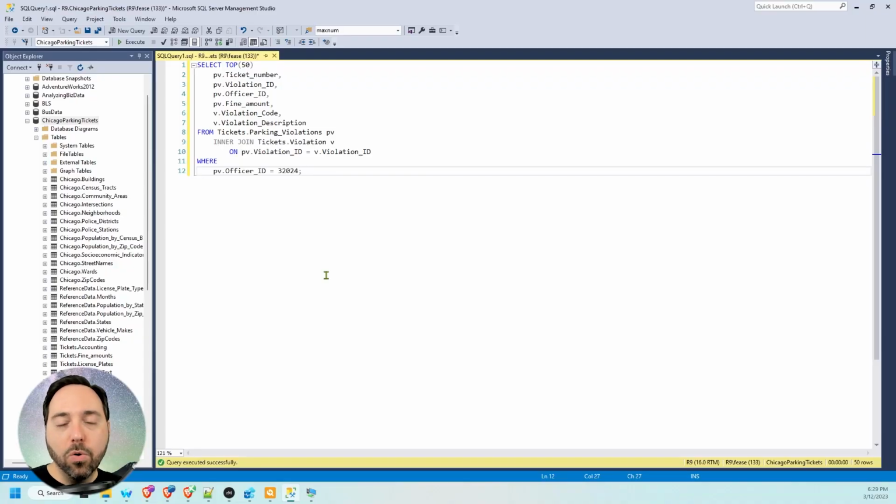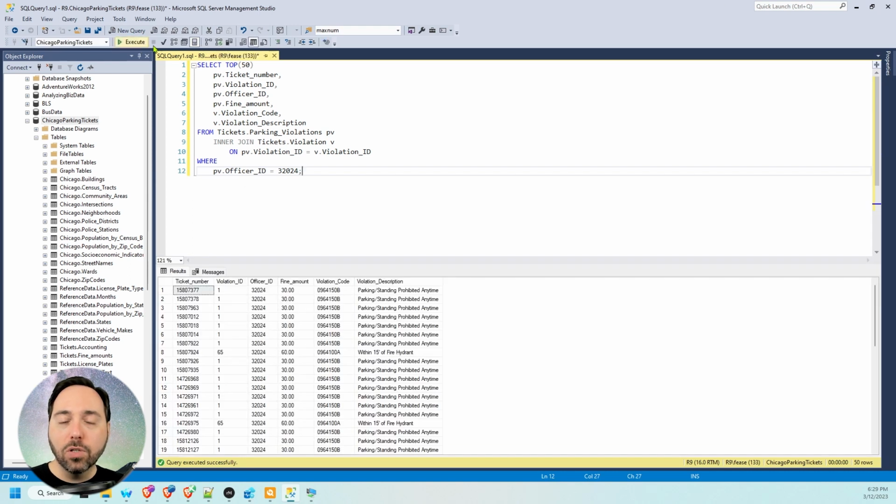I'm going to start with a query that I used in a prior video and run it in SQL Server Management Studio. This returns 50 parking violations from Officer 32024 and also gives us the violation code and description. If I run the query, we can see that it returns results pretty quickly. But let's say I want to learn more about what SQL Server is doing to satisfy my query.